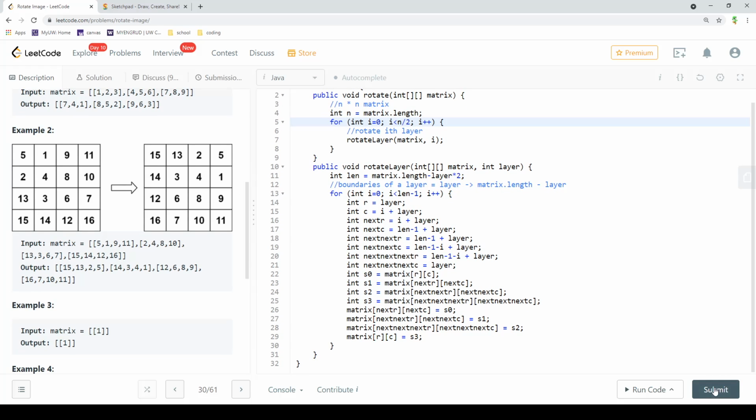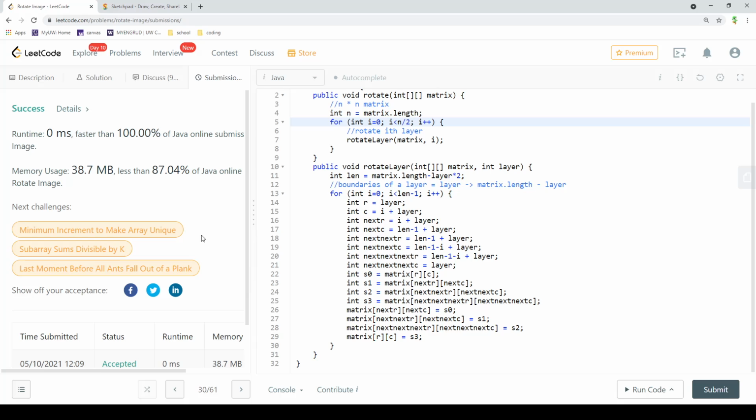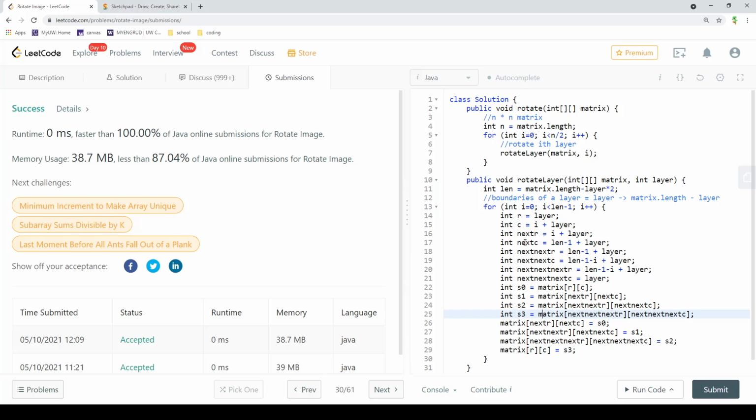So yeah, let's just submit this to prove that it works. And yeah, as you can see, it works. It's really fast, really easy to understand, and it doesn't even use that much memory, just these extra variables here, which you can even cut down if you want, but I feel like this just makes it really easy to understand.